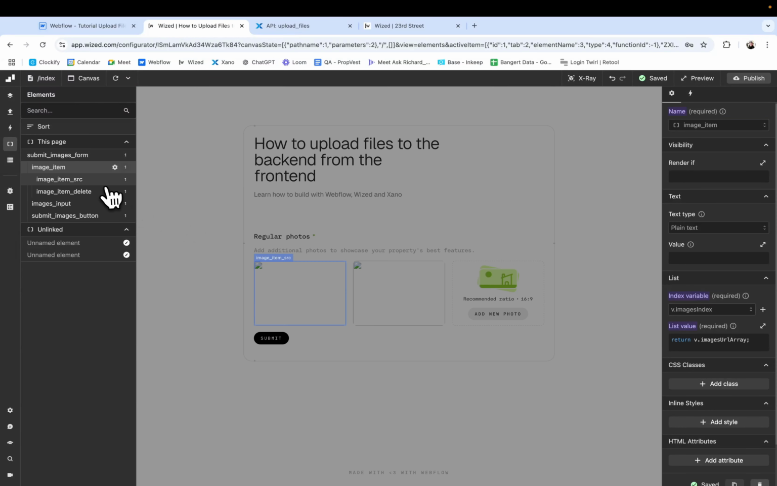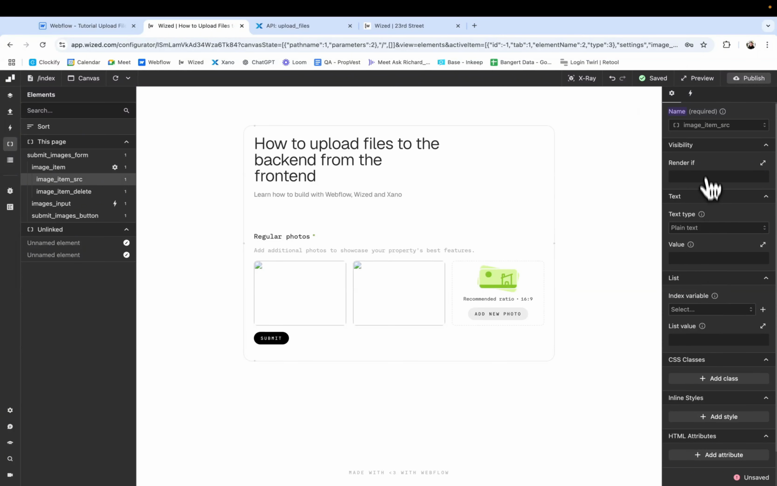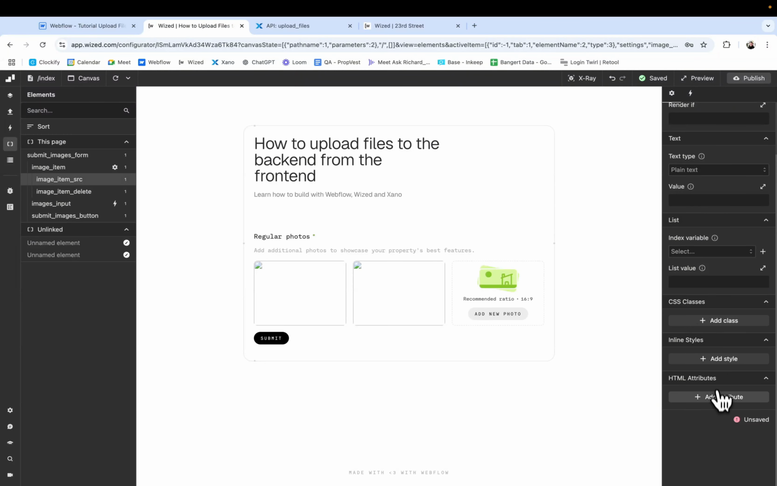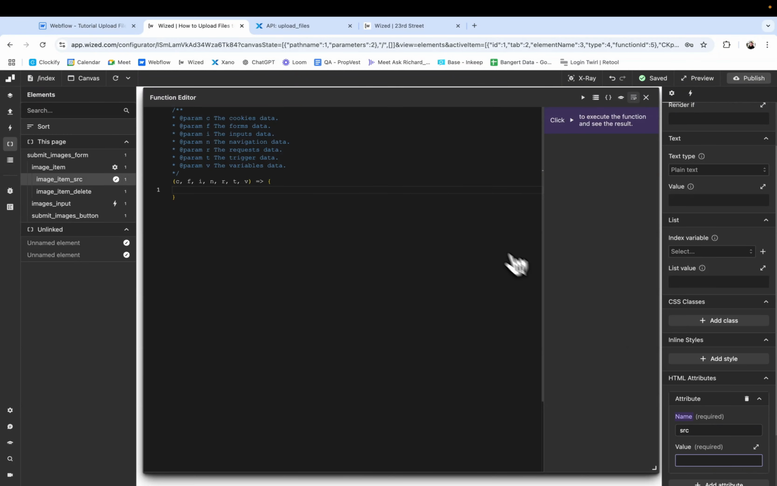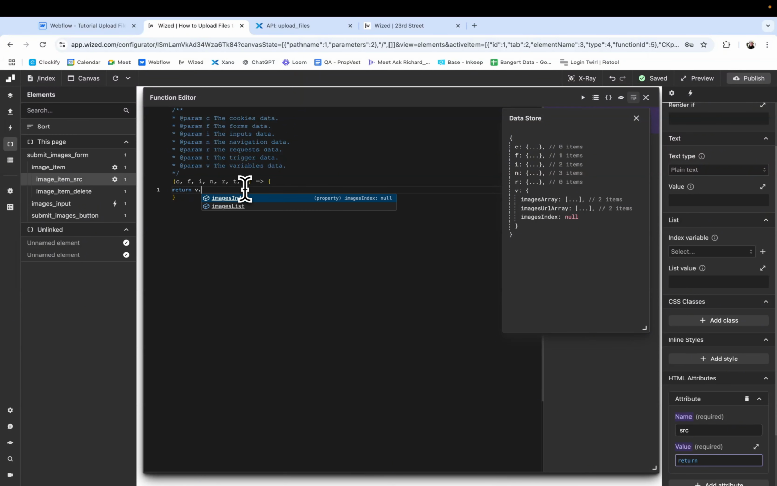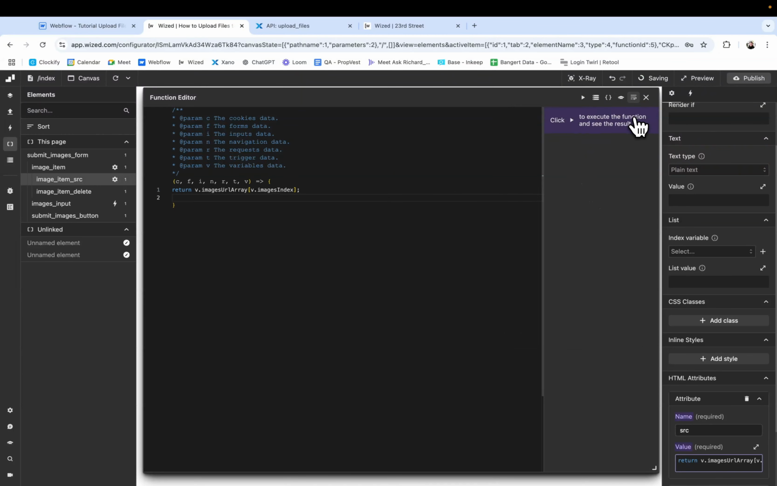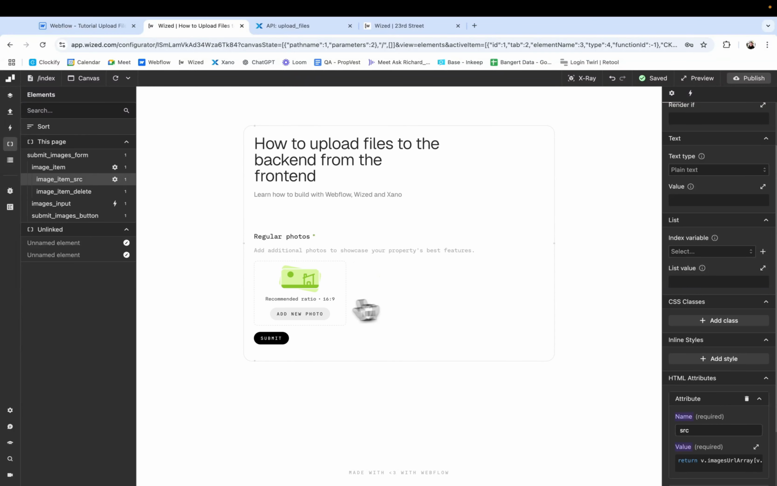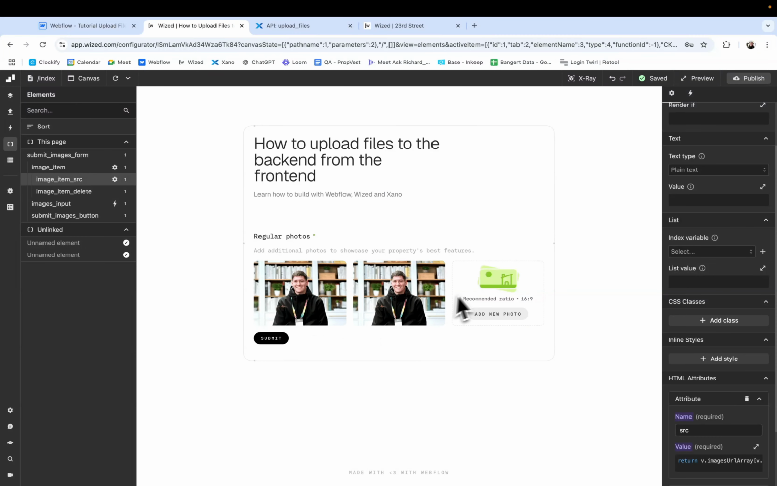Now, we know that the array is working, so now let's set the source of each image. So this is pretty straightforward. Here we can do an HTML attribute of source, and then we can do return. We have our variables here. One of them is v.images URL array, and the value will be the index inside of it. So we can do v.images index. As simple as that. And now if we refresh the page and we upload an image here, we should be able to see the image that we have uploaded. So that's awesome.